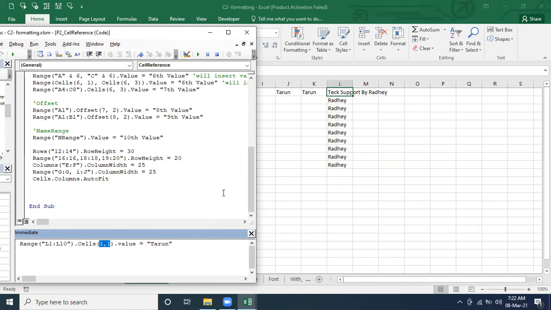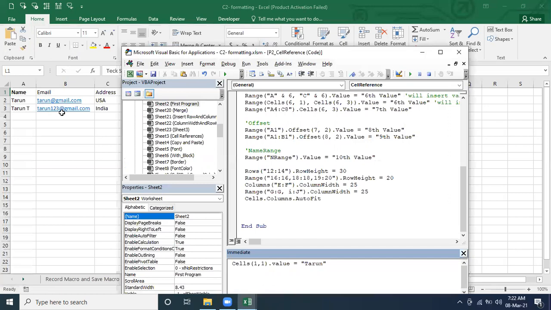But if you are not going to work like this, then what is it going to talk about? The first row and first column. The first row is this and first column is this. So it's going to pass the value Tarun here. Instead of name, it will become Tarun. Correct or not? Yes, exactly. So this is the one. So hope you understood, right?